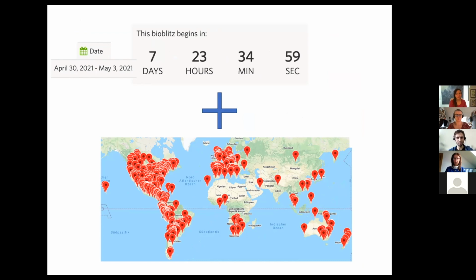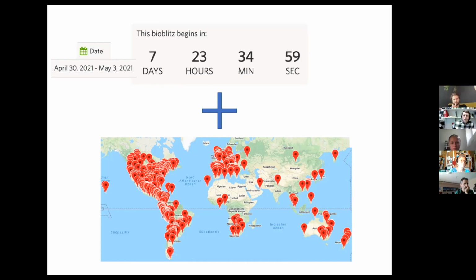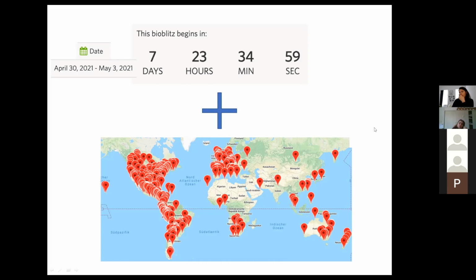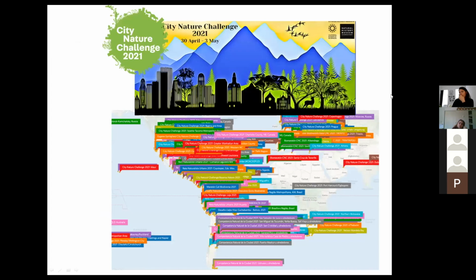And this will be the largest biodiversity event taking place, and this is now only 1 week away from us. So what's this called? You might have heard it already in the introduction. This is called the City Nature Challenge. And on the next slide, you will see all the participating countries in the world.